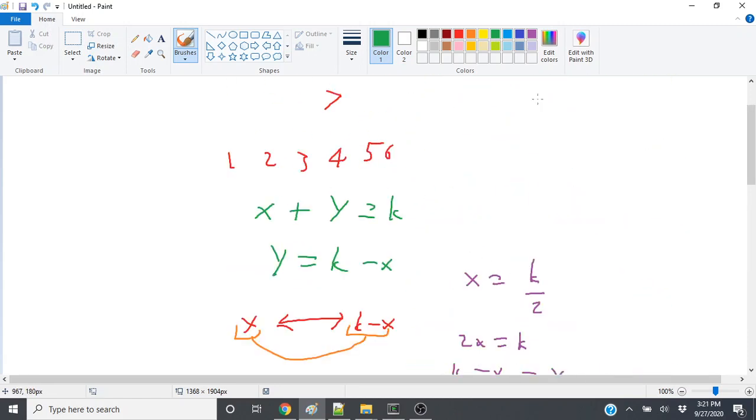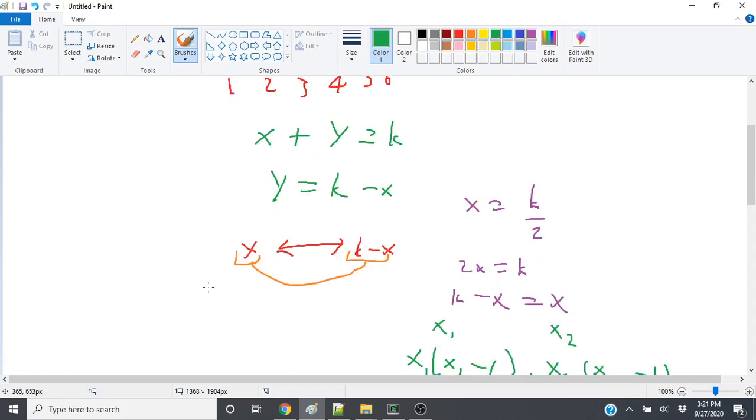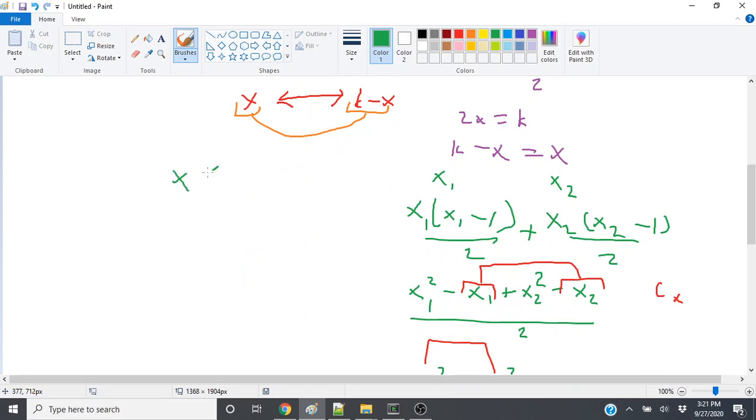And as for the other elements, we just need to make sure that we don't put x and k minus x in the same array. And the way we can do that is for all x less than k over 2, we can put them in the first array, and then for all the remaining ones, we can put them in the second.